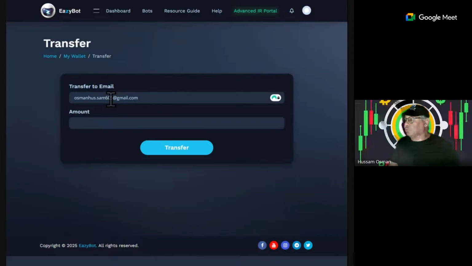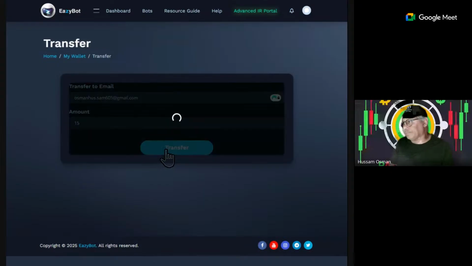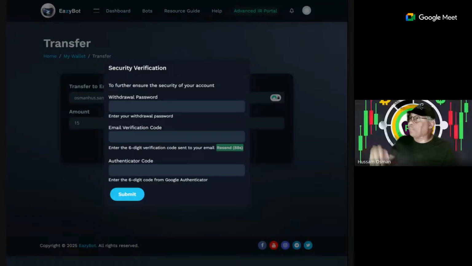Oh, also, I'll demonstrate one thing here in a minute. You can only transfer to your direct line. You can't send to anybody within upper or down of your line, basically. I don't know if I can explain that easily. So now I need the withdrawal password again.